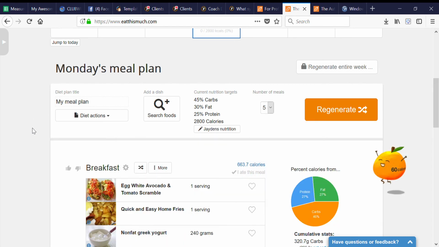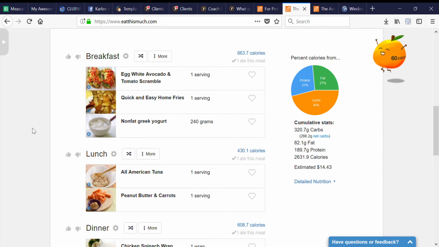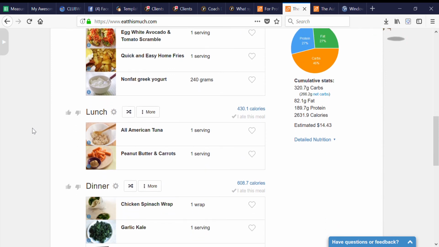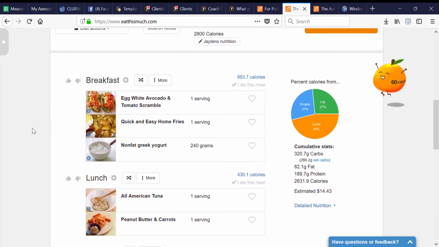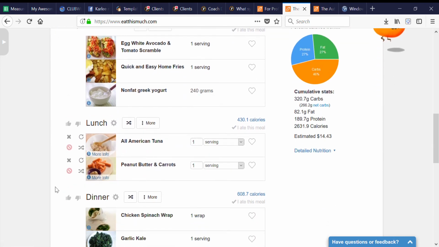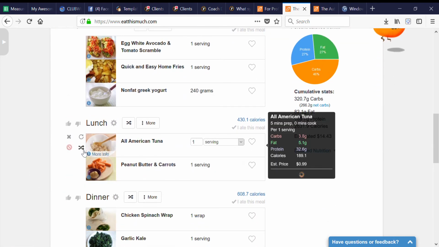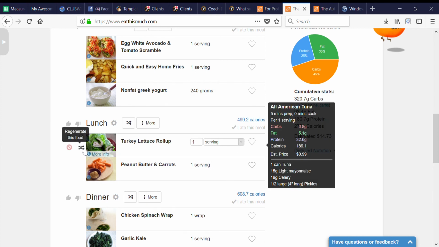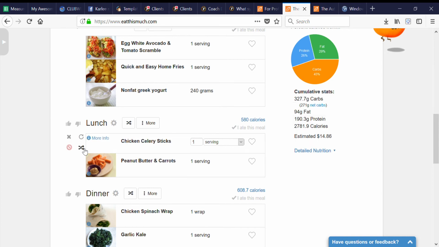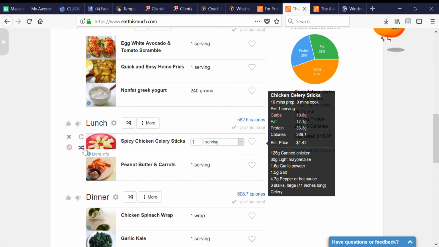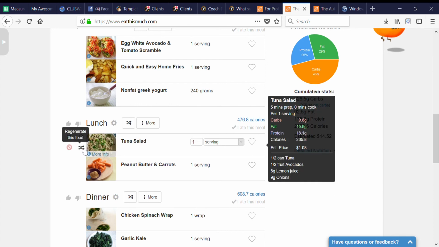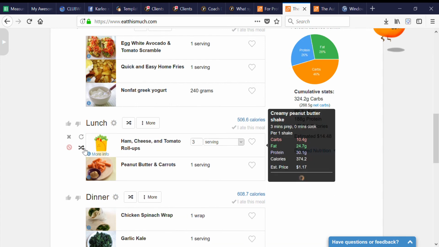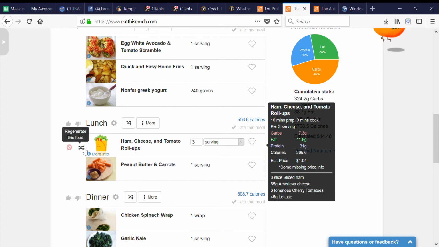So it should be about to load up. There we go. Okay, so it'll show you a random meal plan at the start there, based on what you've typed in so far. Now, if you don't like a certain food, so let's say we don't like the American tuna, then you just click on the regenerate this food button there. And then from there, it'll just give you different options. So you can keep changing that until you find something that you enjoy. Now, it can take a while to find something, but I'll show you how to get around that in a second. So for now, I just want to try to find something that I would actually enjoy eating.